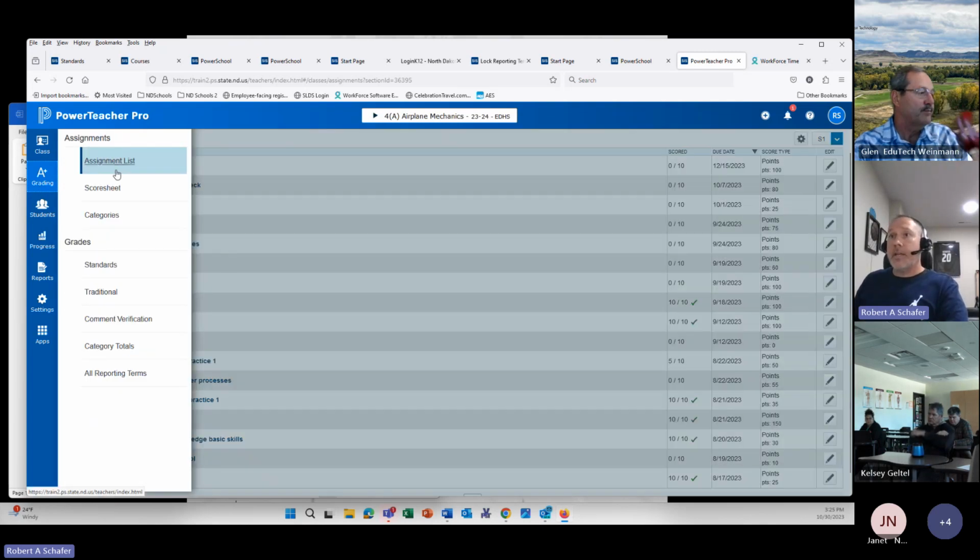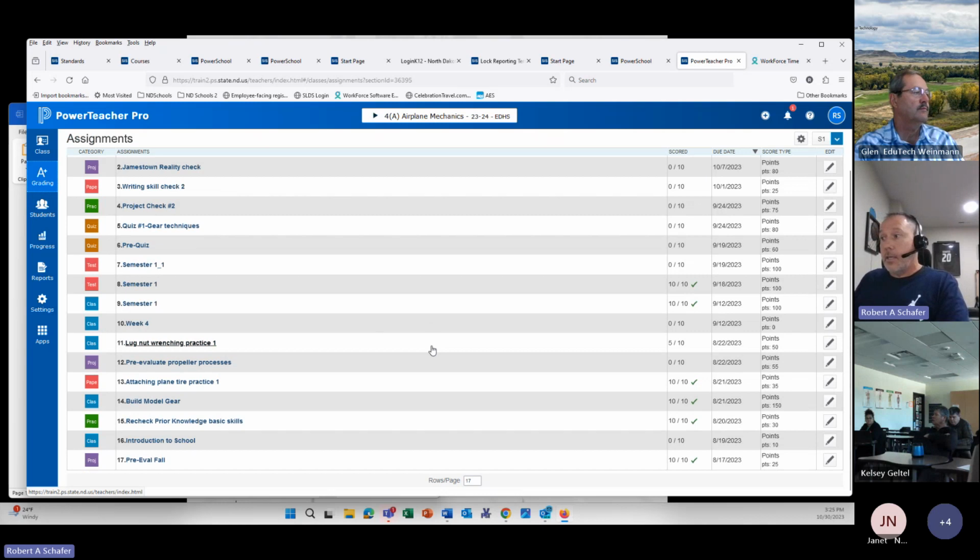So I'm at A+ grading assignment list, and I have a bunch of assignments selected here. And you can see some say 10 out of 10. Some say 0 out of 10. 10 out of 10 means with points, I scored them. 0 out of 10 means it has points attached and I didn't score, or in this case, like week number 4, there's a 0 out of 10. I might have scored it because it's 0 points. It might just be standards. So it's important to understand what you're looking at here.